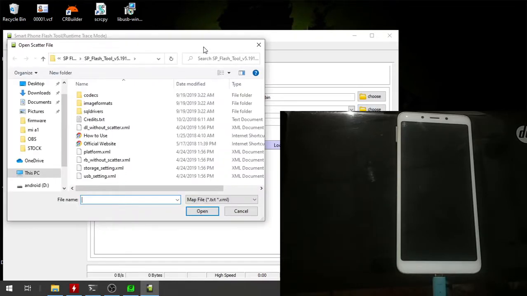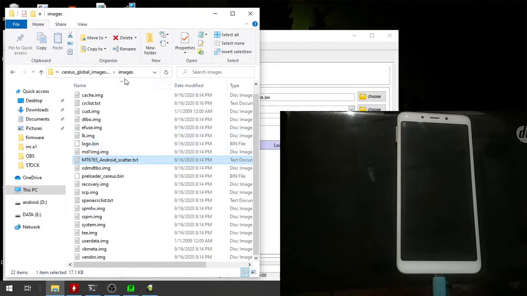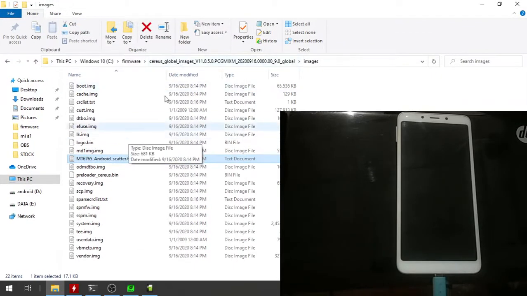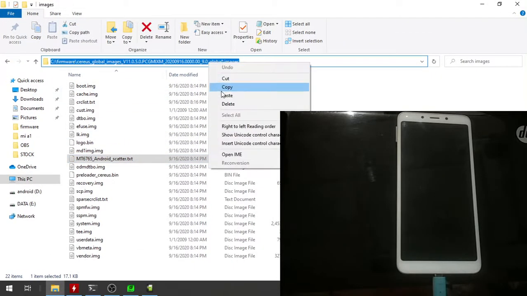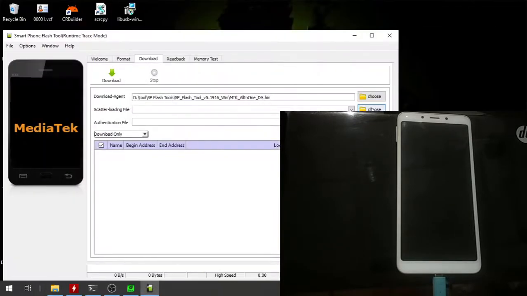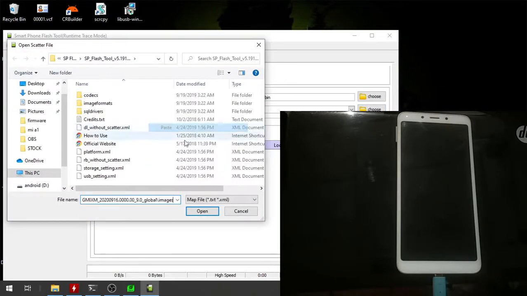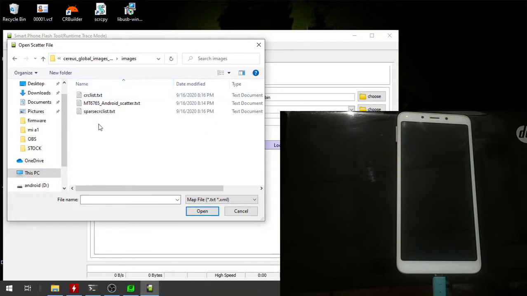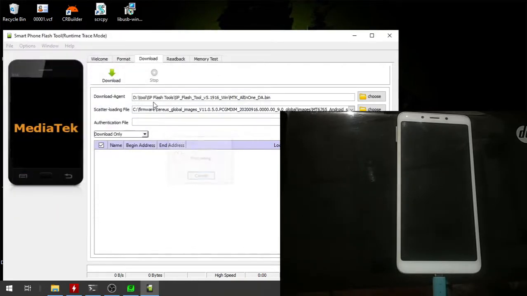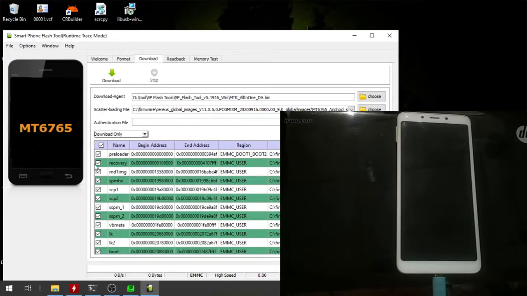Select the scatter file that fits your phone. Because we already have the image here, let's copy the path. Click this scatter loading file button, click choose and paste it. You will see three or more text files. You just select the scatter file that starts with MT, like this one. And now it's loading all the files.